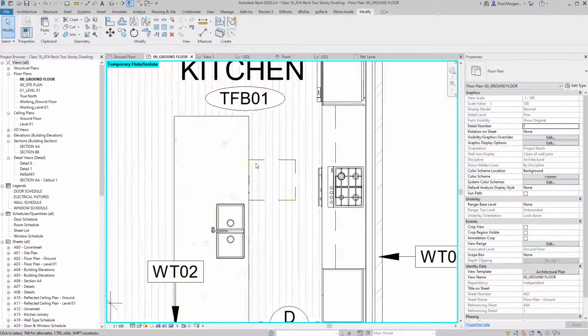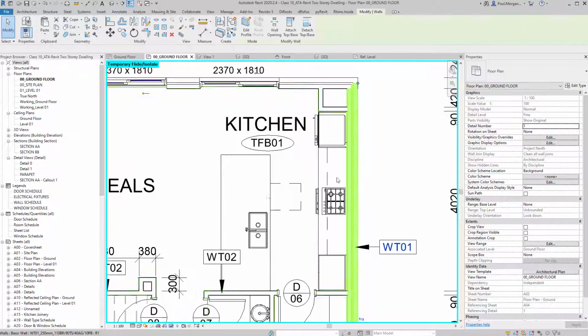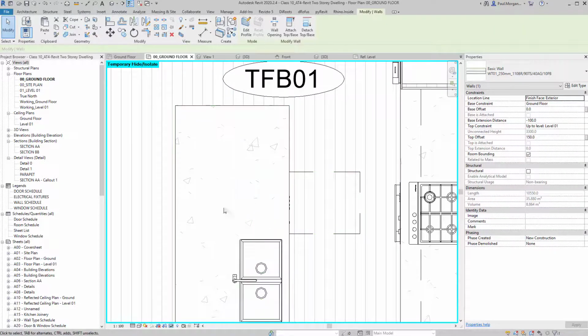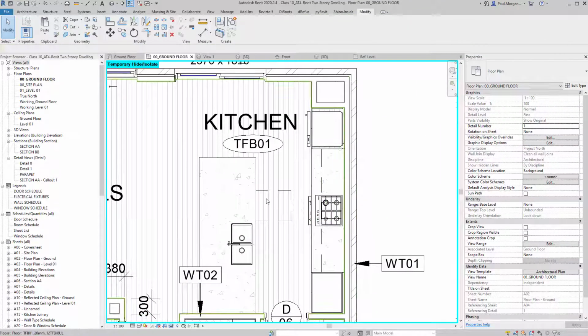Now you can see here in plan view, you've got this dash line. That is the dishwasher door open, so it shows you how much room there is in front of that door. We can turn that off later on if we like as well. But we also want to see the dishwasher in plan view, so we're going to go back and edit our breakfast bench family too, using some symbolic lines.